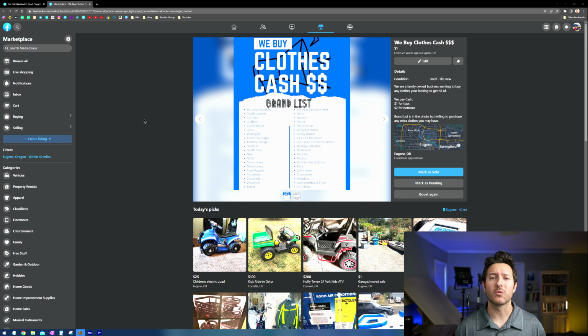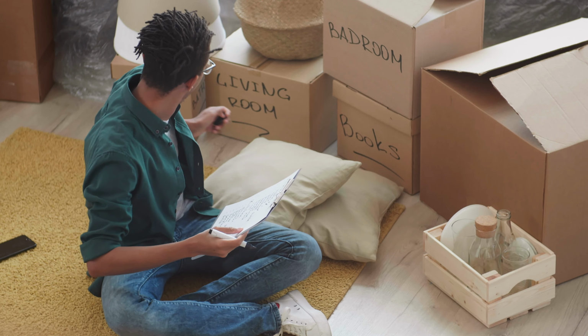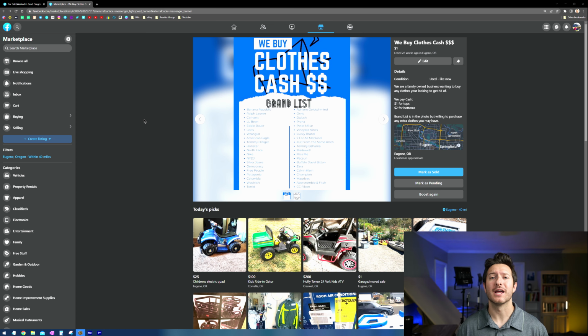If you're a clothing reseller, you want to develop a list of 20 to 30 brands that you can have on your ad showing that we buy clothes, and then you can list the brands that you're specifically looking for. And that is what I've done here. We buy clothes cash, and then I have my brand list, and then I have the details. We are a family-owned business wanting to buy any clothes you're looking to get rid of. We pay cash, and then put a price there.